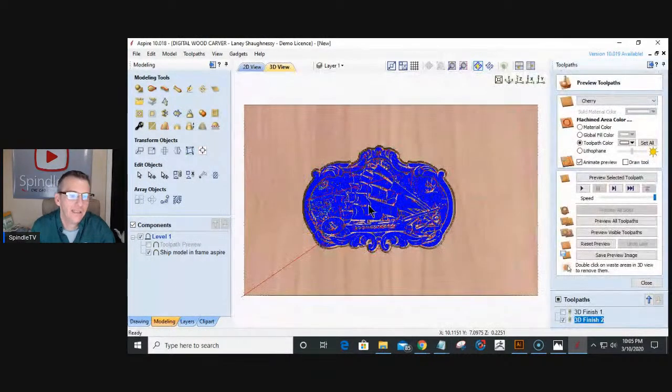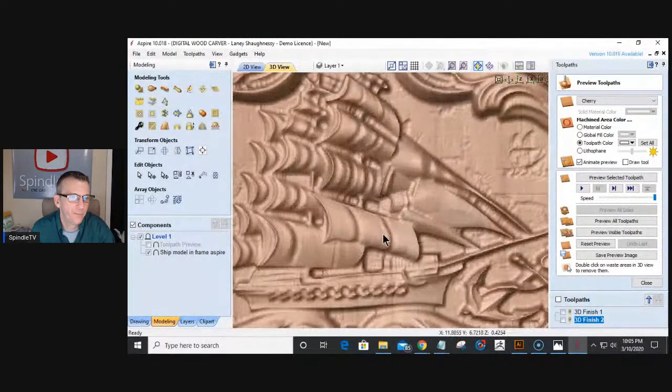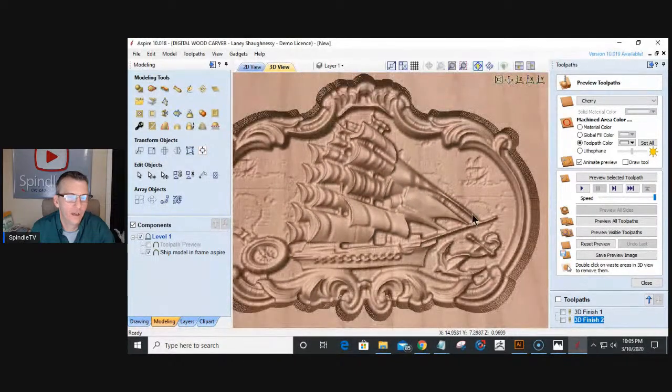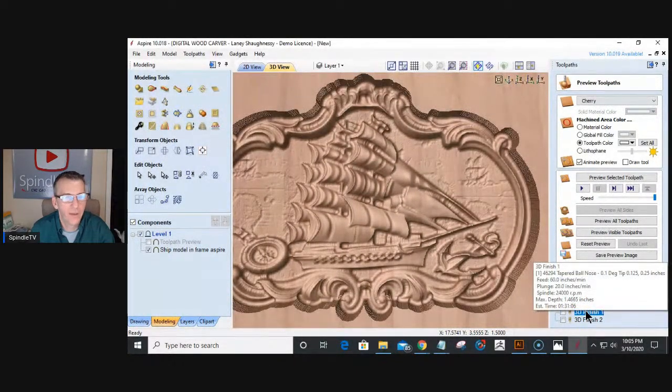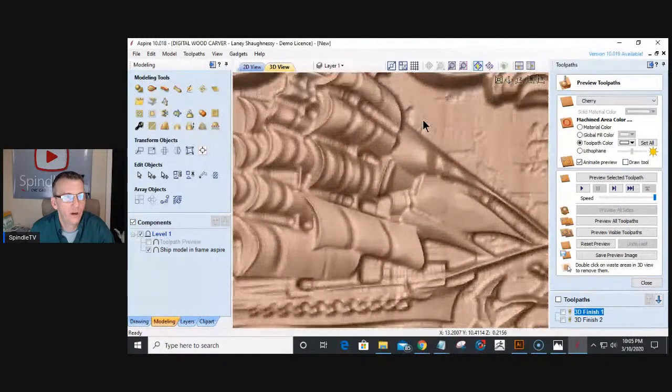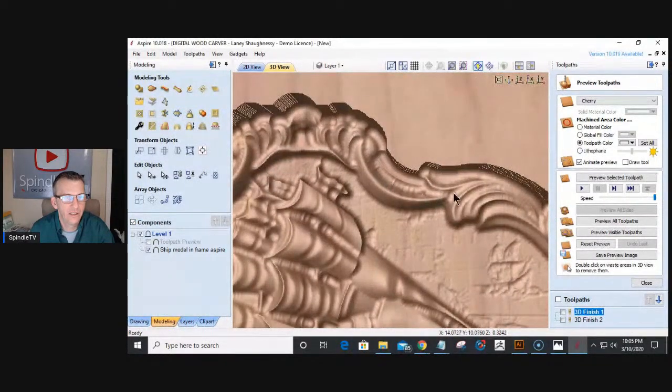All right, now let's uncheck that real quick and take a quick look here. As you can see, where our quarter inch bit hogged away that waste material, it took about an hour and 31 minutes to carve that with my quarter inch end mill. All of the tool marks, there's just no detail in any of this.